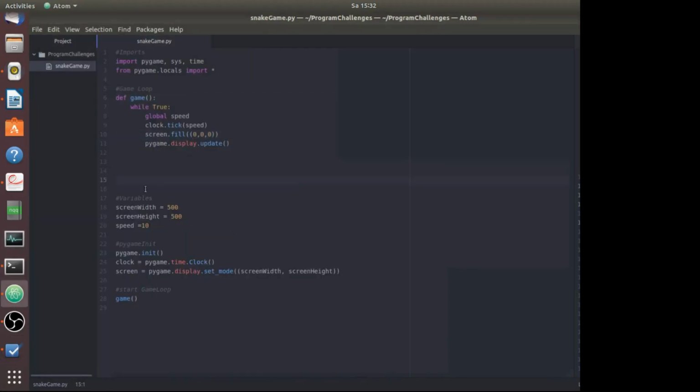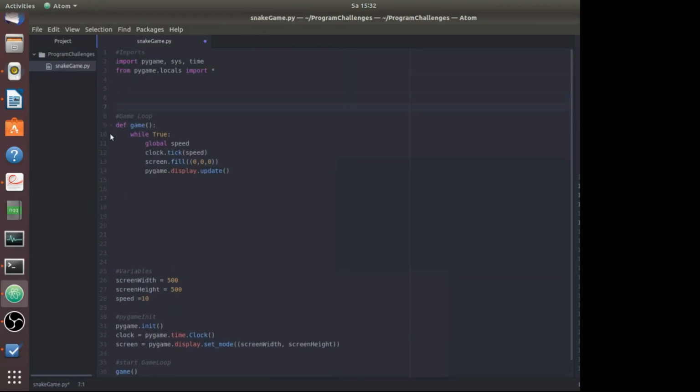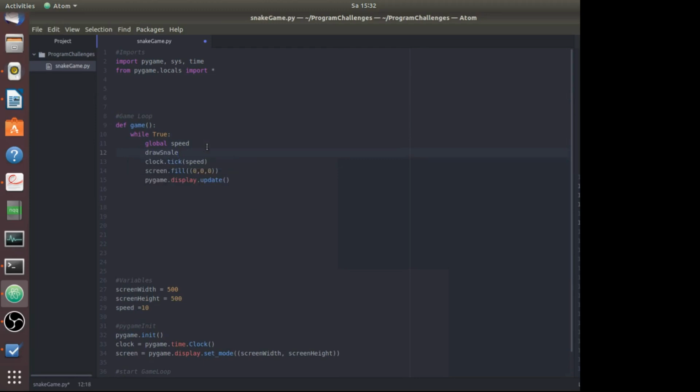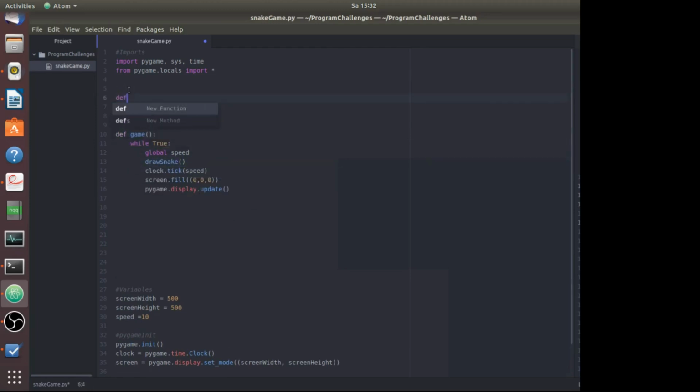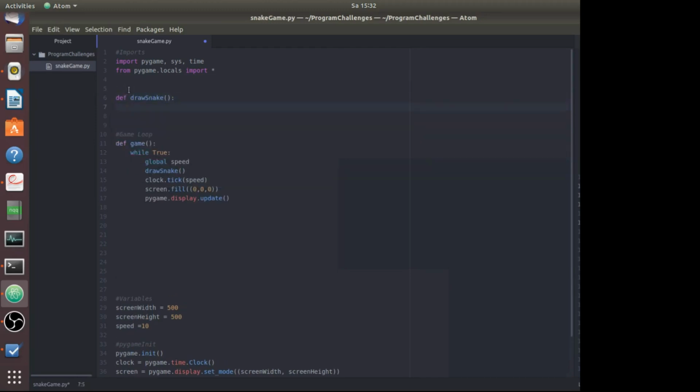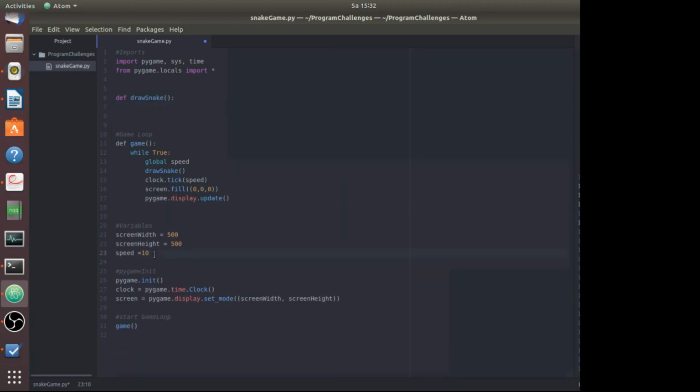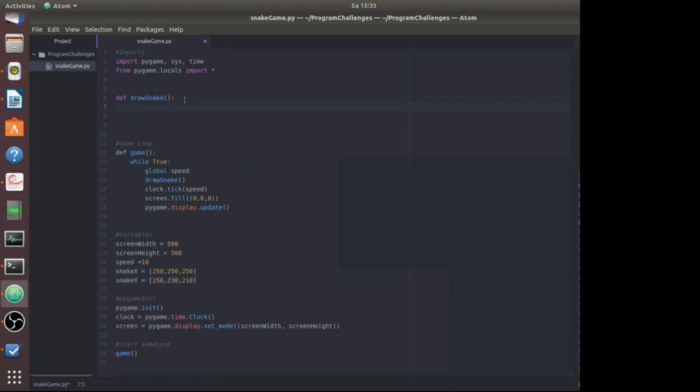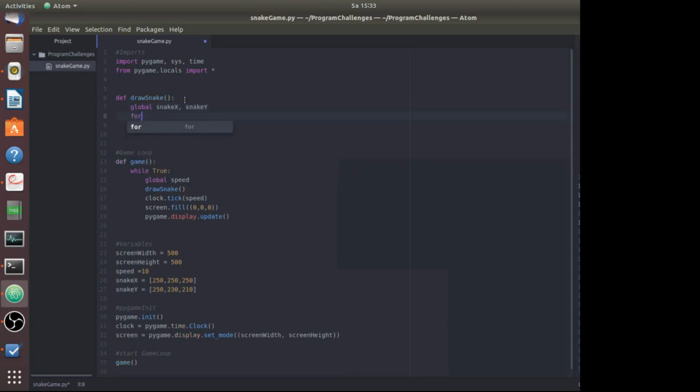The second challenge is, if I'm not mistaken, draw the snake. Here we go. We define a snake draw function. What we're going to do is just use two arrays that hold the x and y coordinates of the snake, and we're going to paint it by iterating through those two arrays.